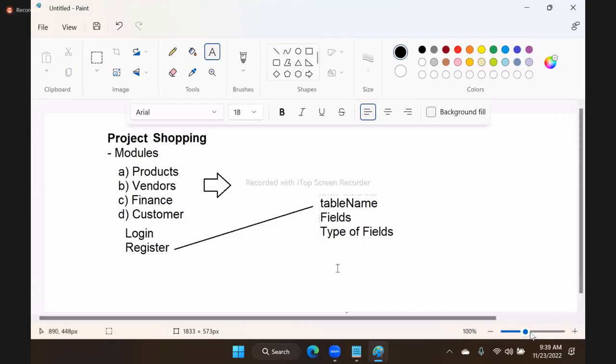This model is called the physical model. That means the physical model tells what the table name should be, what the field name should be, and the data type of the field. So that is called the physical model.